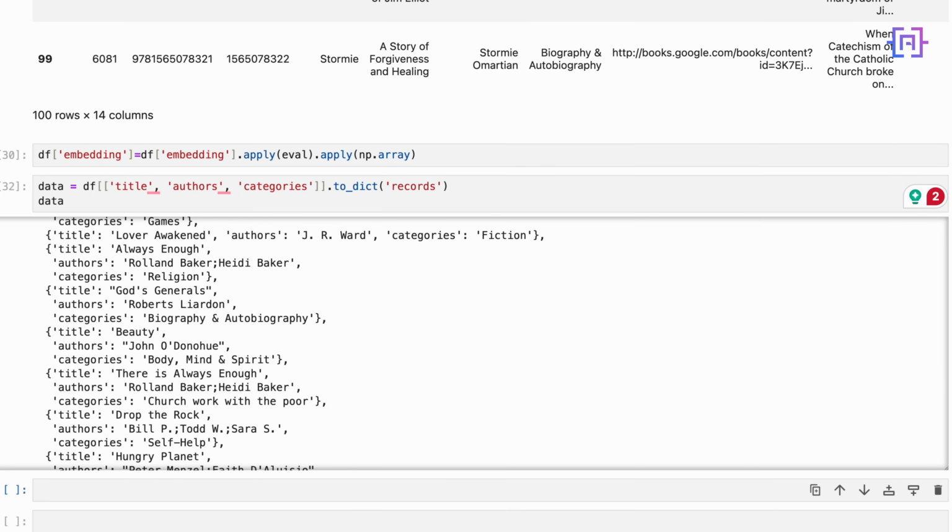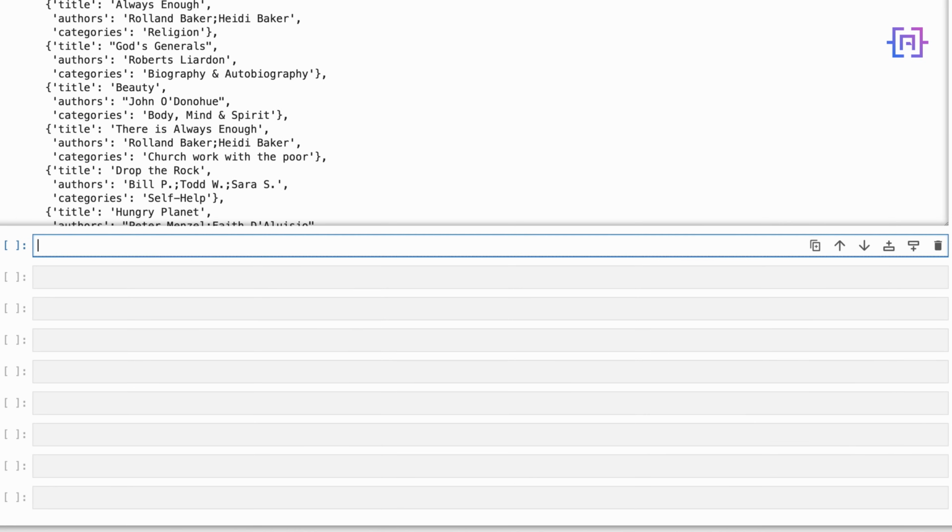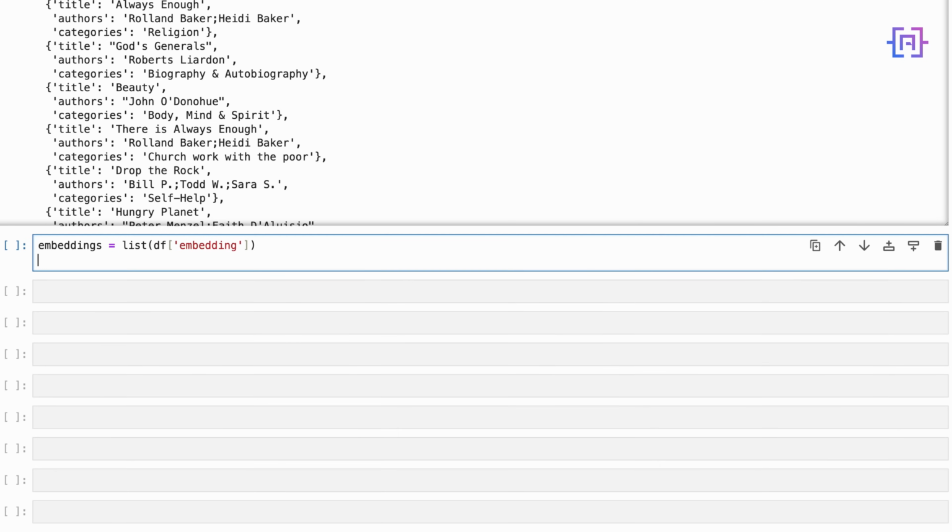Okay. Next, we will grab the embeddings from the data frame and convert them into a NumPy array. This is a format that Atlas understands. So we'll say here embeddings is equal to list of data frame embedding, and then we'll say here embeddings is equal to NumPy array embeddings.